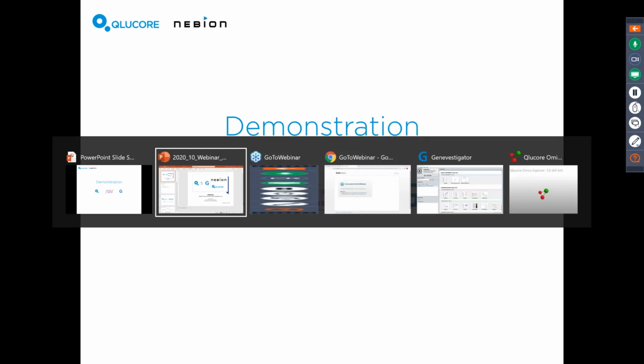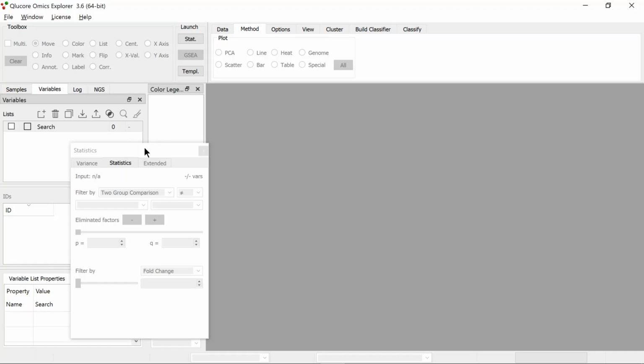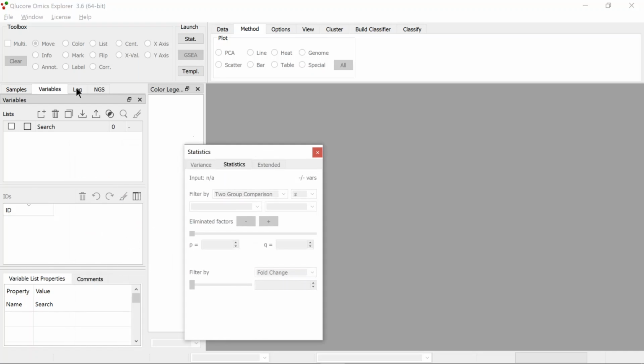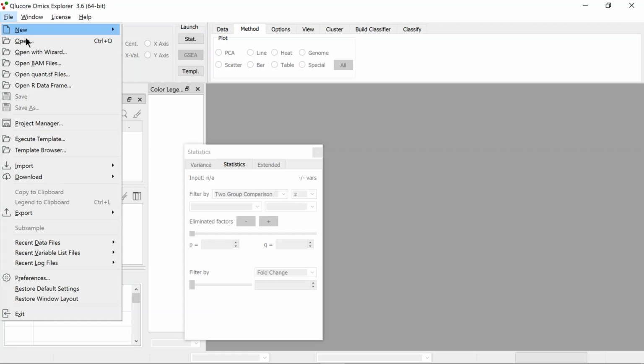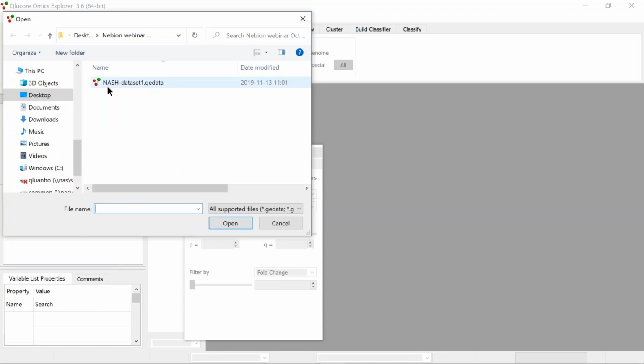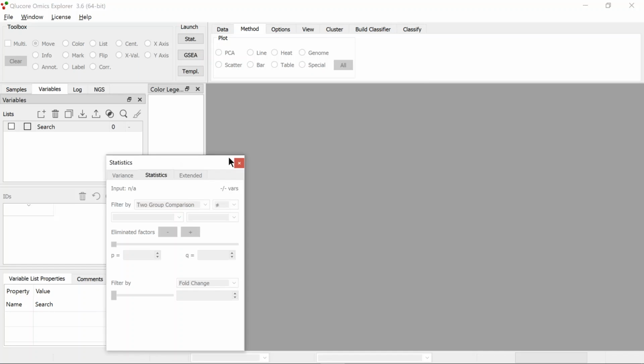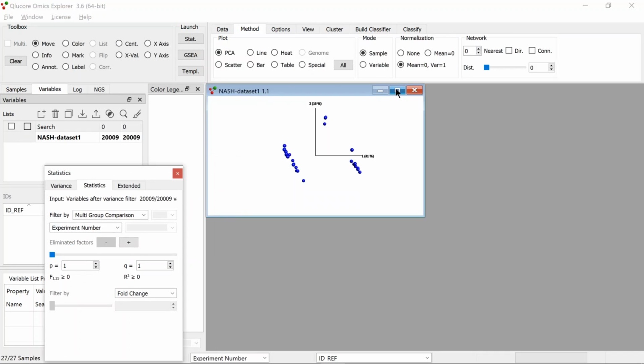So I will now move over to the Qlucore software. Here we have it. And now we will start working with this NASH dataset that has been exported from Genevestigator. The way to open that is to go to File, Open. From here, we can also open a large number of other data types, such as RNA-seq, single cell, proteomics, metabolomics, and so on. But now we will do File, Open, find this GE data file, click on it, and that opens up the dataset, as you can see.